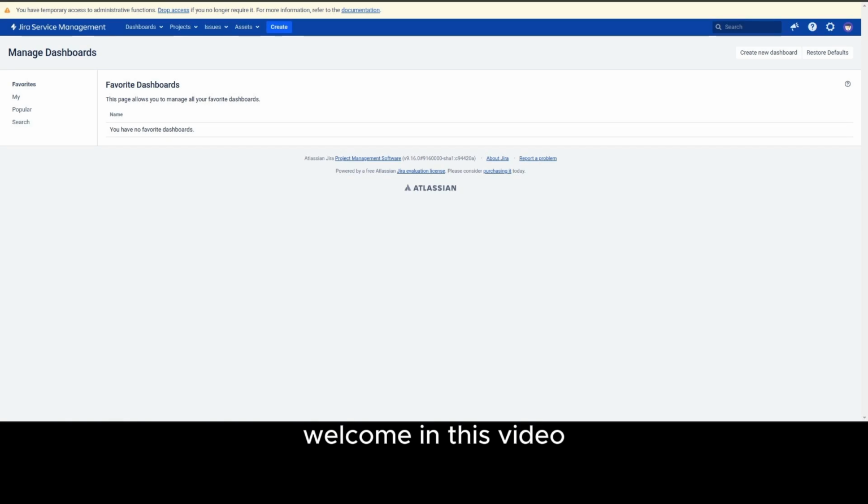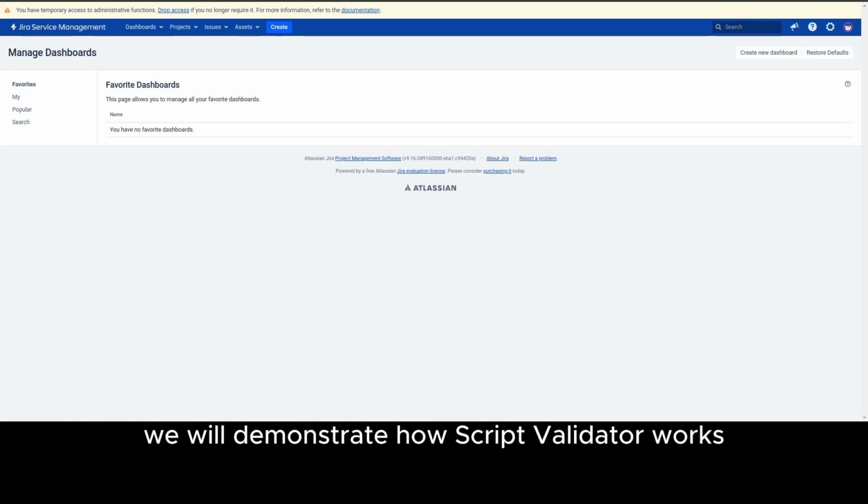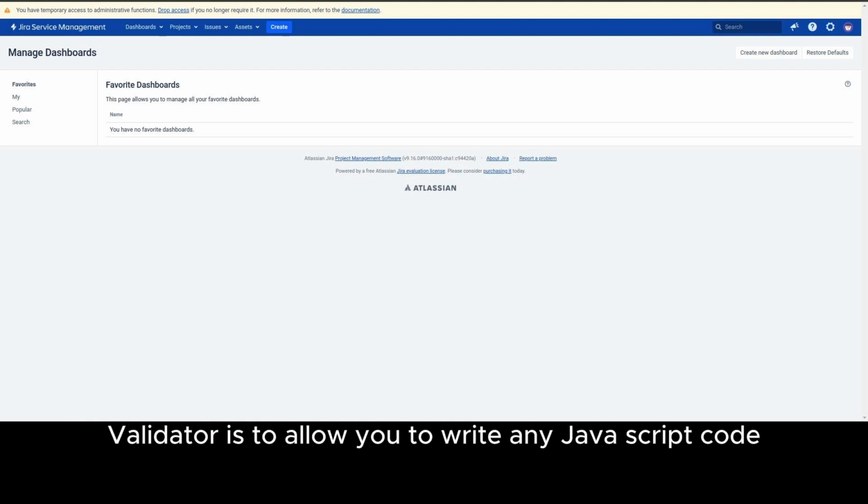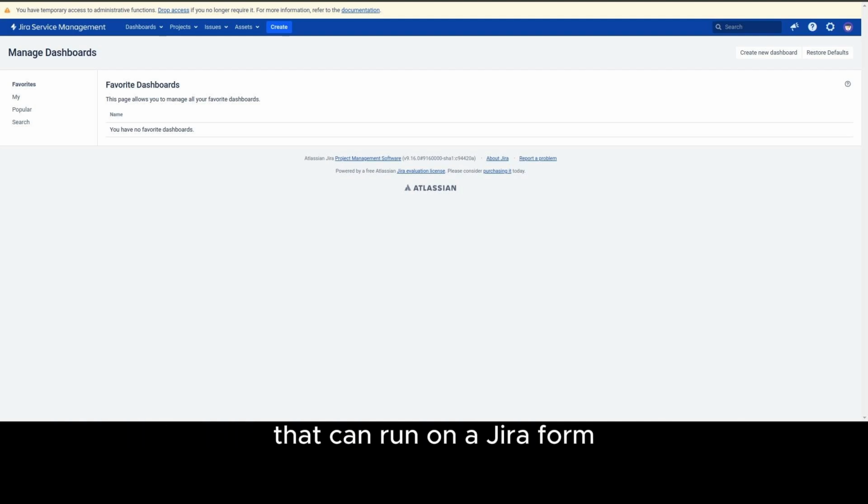Welcome. In this video, we will demonstrate how Script Validator works and how you can create and assign validators to Jira fields. Before we start the demonstration, a few general words about the plugin. The primary goal of the Script Validator is to allow you to write any JavaScript code that can run on a Jira form, whether in the back office or on the Jira Service Management forms.